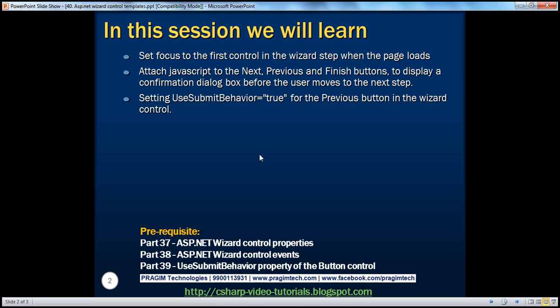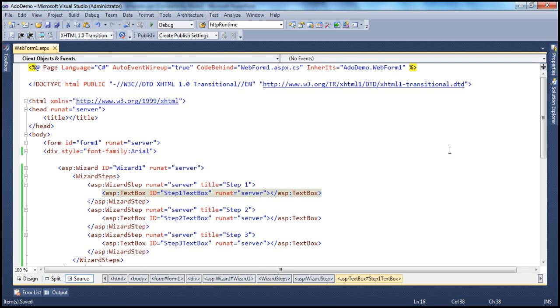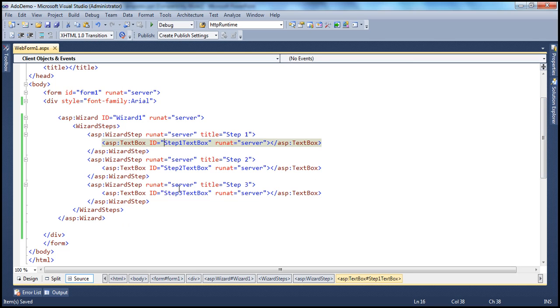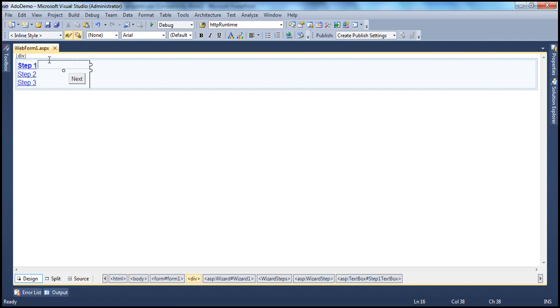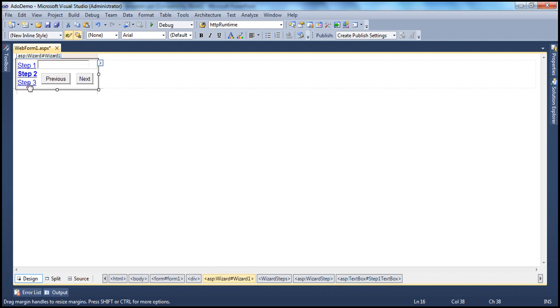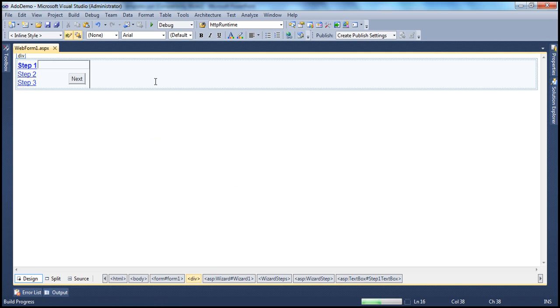Okay, the first thing that we'll notice is setting focus to the first control in the wizard step. Now if you look at this one, this is a very simple wizard control with 3 wizard steps, and each step has a text box inside it. So obviously if we flip to the design mode, you can see the text box in each step of the wizard control. Now look at this, when I run this project, as soon as the page loads, look at what happens. The user has to move the cursor into the text box to start typing. By default the cursor is not within the text box. Look at that. So I have to move my cursor, click in the text box, and then start typing.